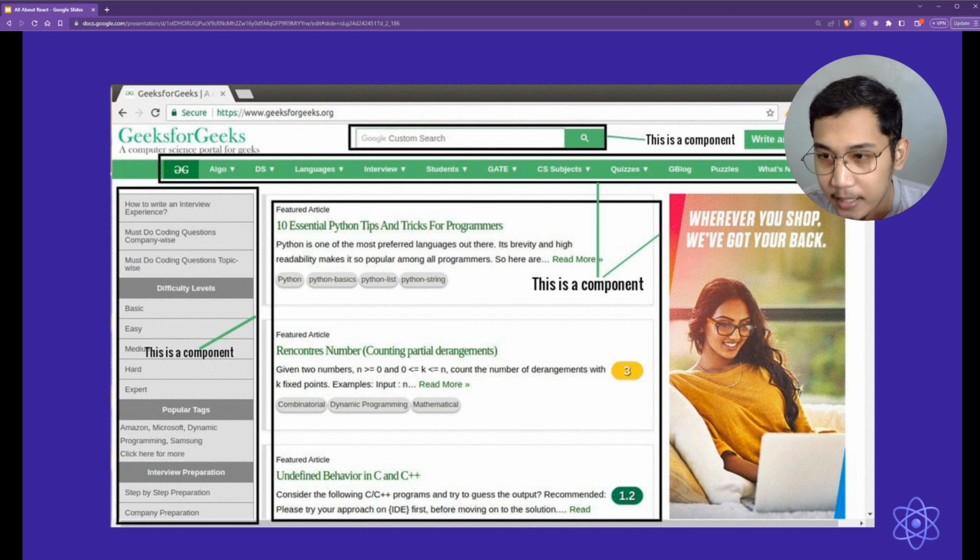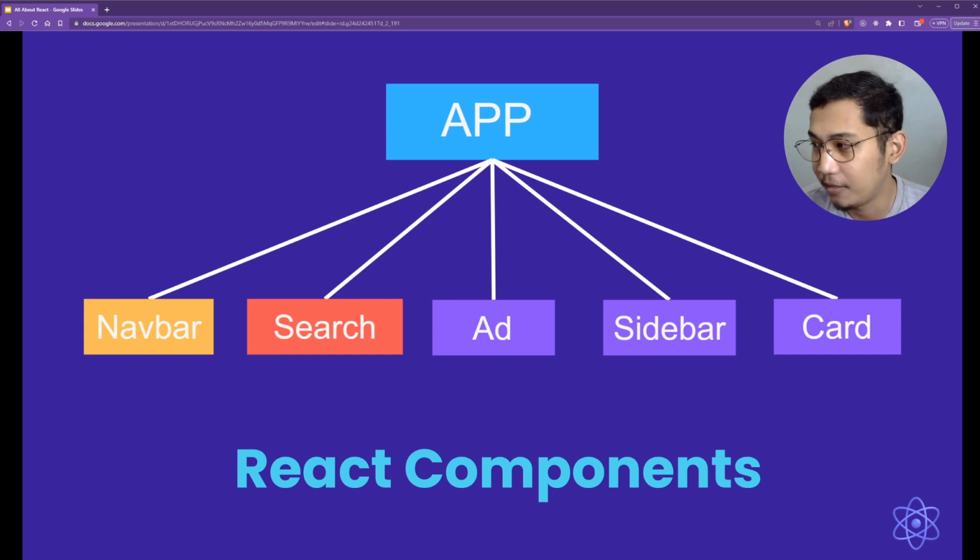So, let's look at this, no? Sa ganitong architecture, you have your application, you will have your navbar, you will have your search, you will have your add, you will have your sidebar, and you will have your card component. So, nakita mo dito, meron ka ng separation of concerns. Kasi for example, may inedit ka sa navbar. So, alam mo na kung saan ka pupunta. Pupunta ka sa navbar na component. So, that is how helpful yung React components when you build React applications.